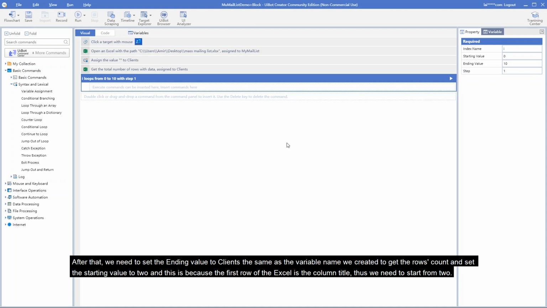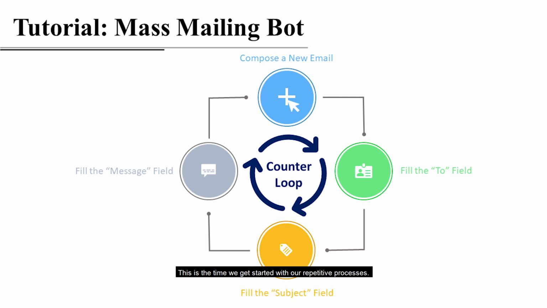After that, we need to set the ending value to clients, the same as the variable name we created to get the rows count, and set the starting value to 2. This is the time we get started with our repetitive processes. The very first step is to create a new message for each client. We can do this by using a Click on Target process.